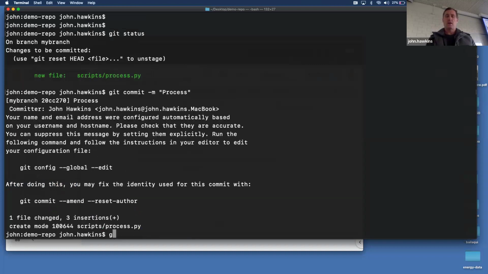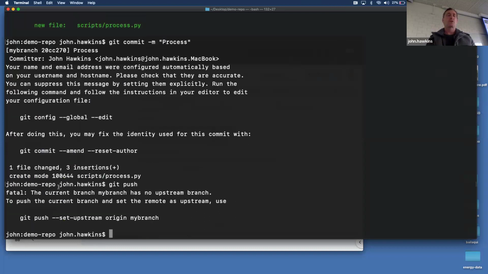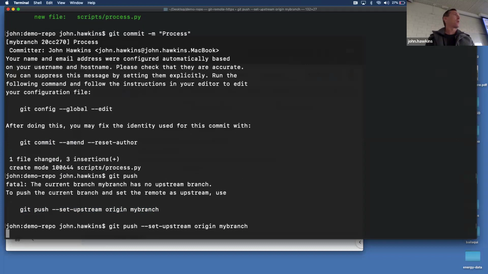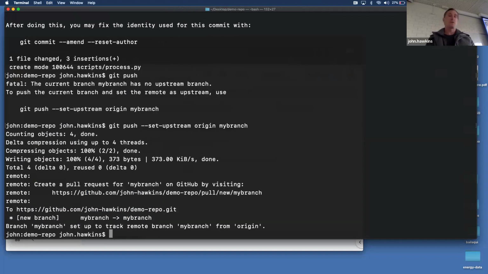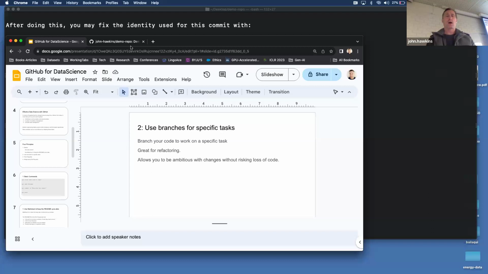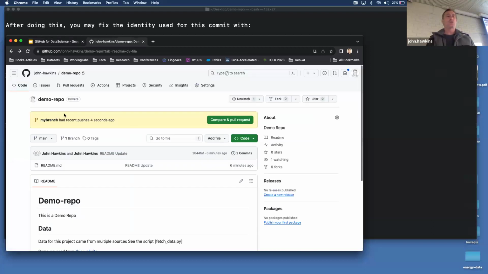So git commit -m, a simple kind of name, and then git push. Now it's going to warn me, I've created a new branch locally that doesn't exist on the server yet. So I have to execute this command here. What that's going to say is when I do this push, it's actually going to create a new branch on the server. So if I come back to my repository over here, you'll see straight away, GitHub is telling me I've got this new branch called my branch that was just pushed 4 seconds ago.